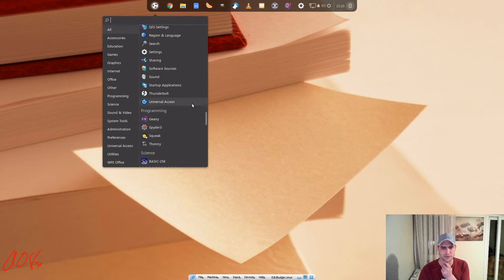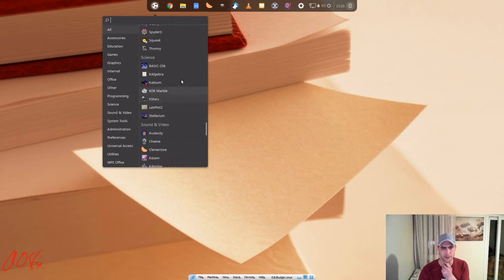There's so much stuff that it's difficult to go over it all here. For instance, like Basic 256 is, well, you can see it gives you a console that you can type in basic programs and run basic programs from for young learners who you want to teach basic programming to.